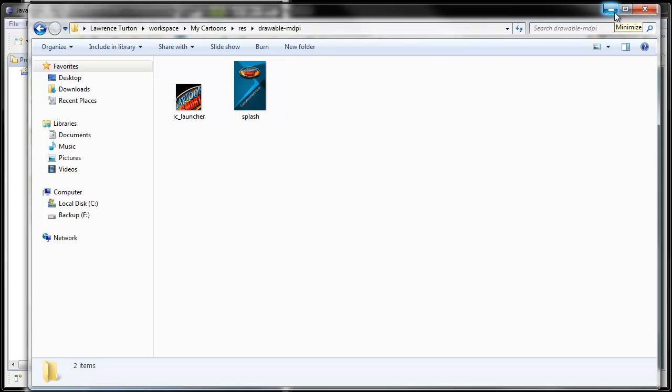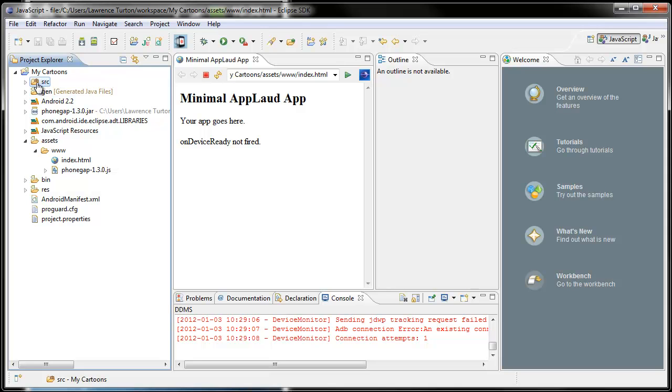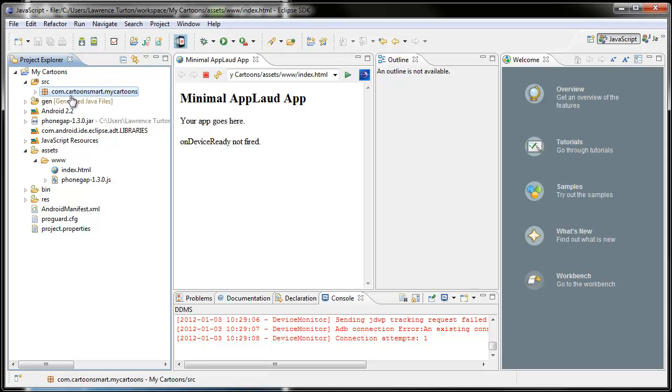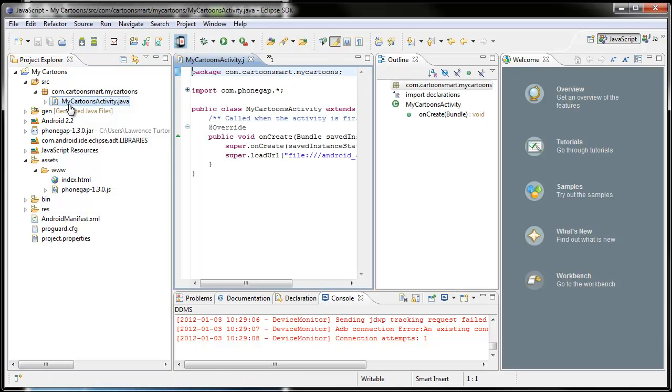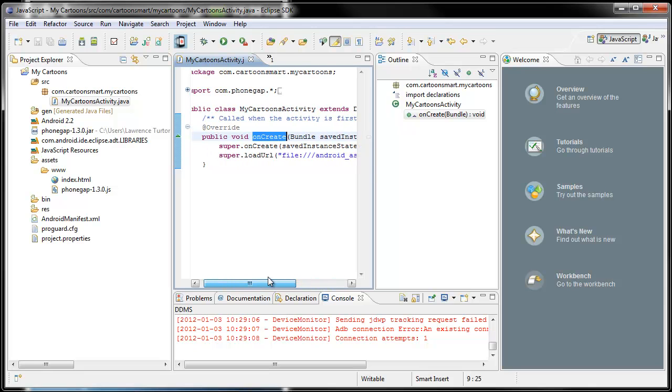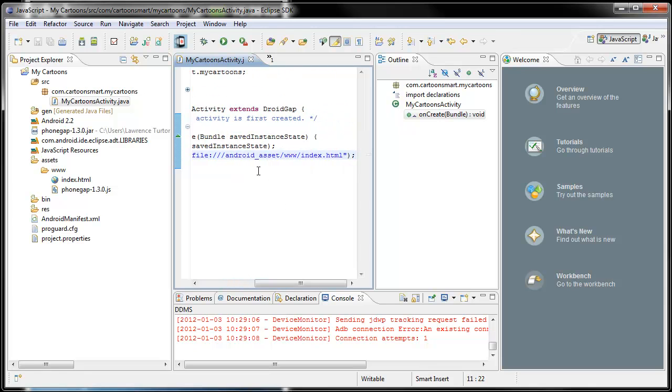And then what I'm going to do is add in a bit of Java code. Inside of my project, I'm going to go into the source folder, and then click on com.cartoonsmart.mycartoons. Now that'll appear with whatever package name you put in. I'm just going to open that up, and we have this mycartoons activity.java file, and I'm going to double click that so it opens up, and inside of this onCreate method we are going to put in a little bit of Java code. Just above this super.loadUrl, and that's telling it to load that index.html file as soon as the application boots.